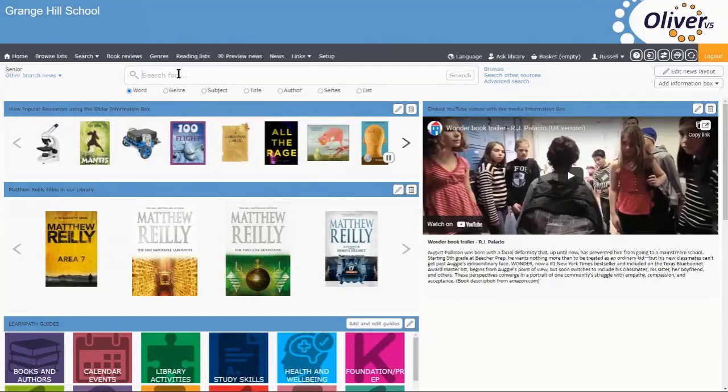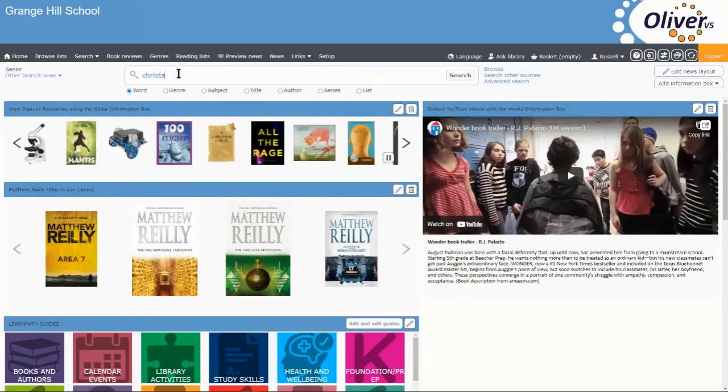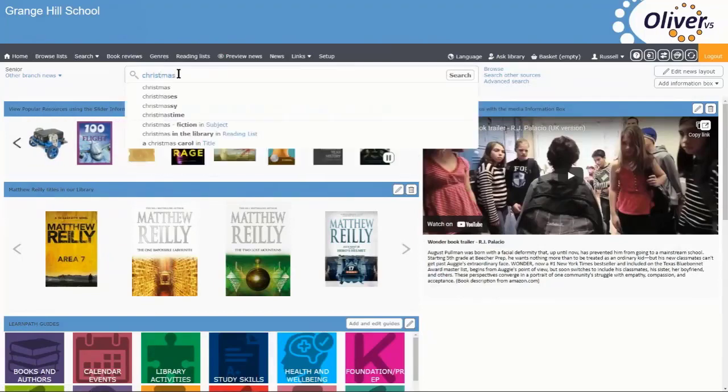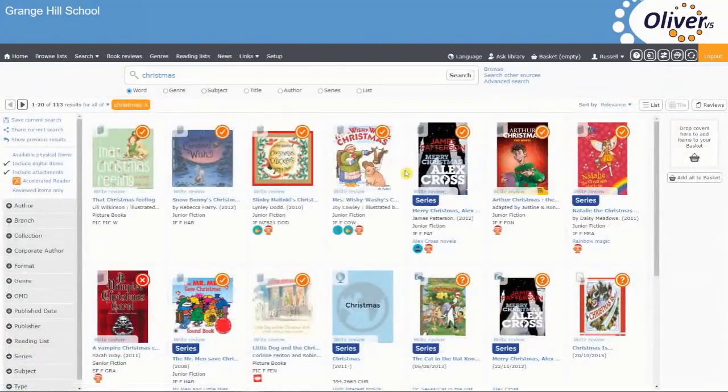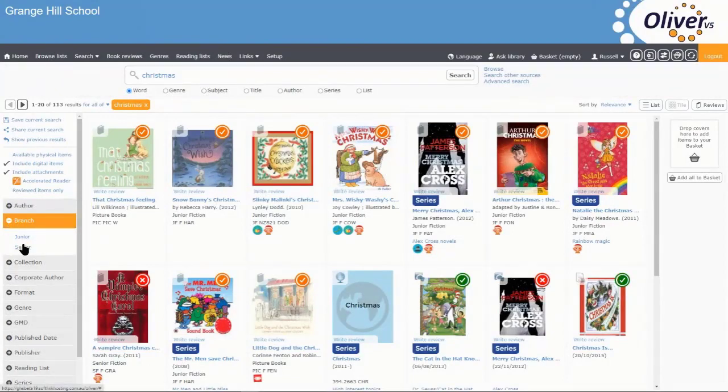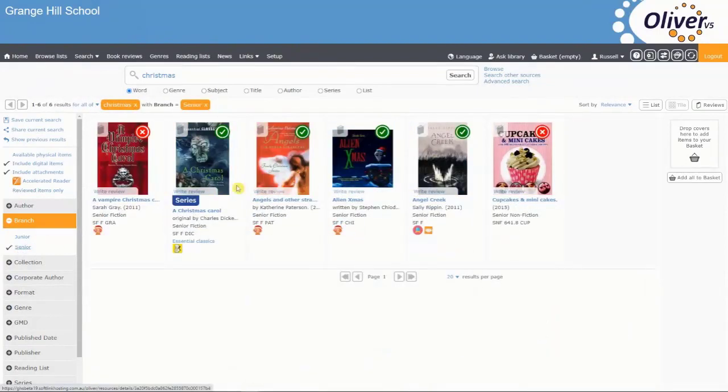Now, at the top of the screen, I'll just perform a search. Remember, use some predictive text to find the resource we're after. Search for Christmas. Got some Christmas resources there. I'm going to narrow that down just by branch to just the senior resources. There's my senior branch resources. Some are available, some are not.